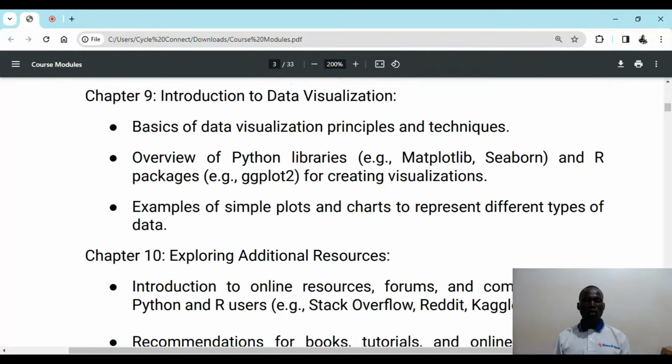In chapter 9, we'll look at the introduction to data visualization, where we'll talk about the basics of data visualization principles and techniques, an overview of Python libraries, for example matplotlib, seaborn, and in R packages like ggplot2 for creating visualizations. We will look at examples of simple plots and charts to represent different types of data.